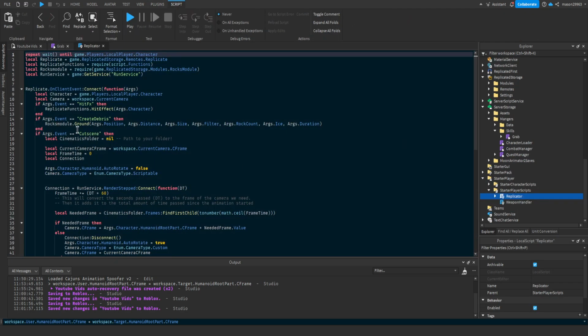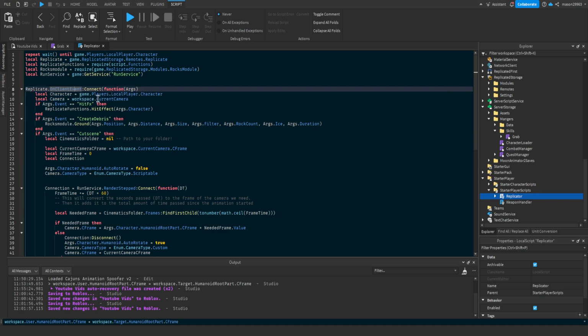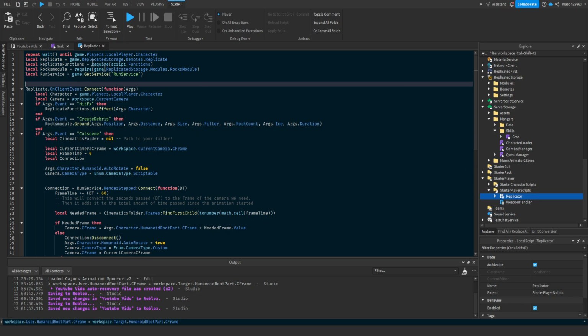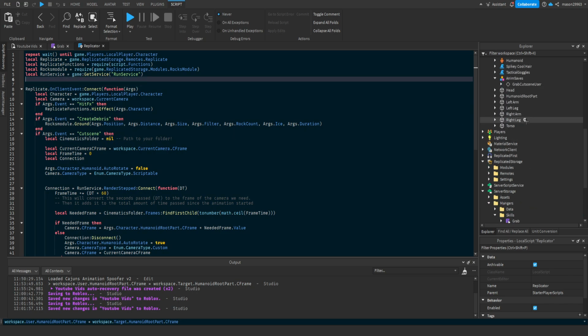Now that we're inside of the replicate script, there are a couple of things that you have to set. So you want to set your character and your camera. But be warned, make sure you set these inside of this on client event, because if you don't, depending on where this is at, it's just going to have an old instance of your character that doesn't exist, and the camera's just pretty much not going to work.